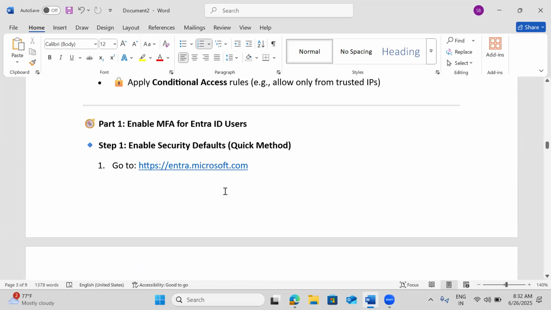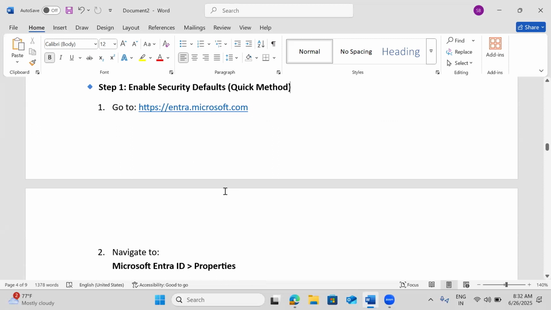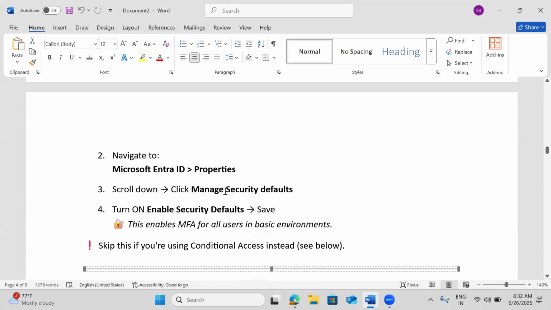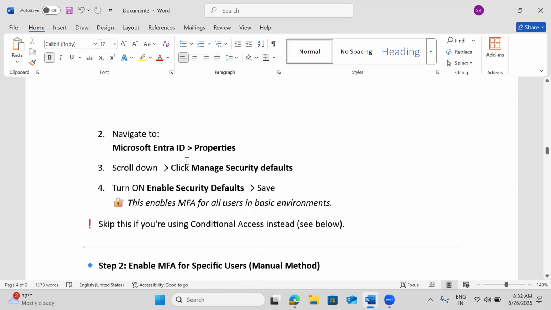So in order to enable MFA, one method is we can go to Entra ID. In the Entra ID, we can navigate to Entra ID properties. In the Entra ID properties, we can go to manage security defaults. In that, we can enable security defaults. Okay, so this will enable it for all the users. So in the Entra ID, we navigate to that properties, and from there we enable Entra ID security defaults.